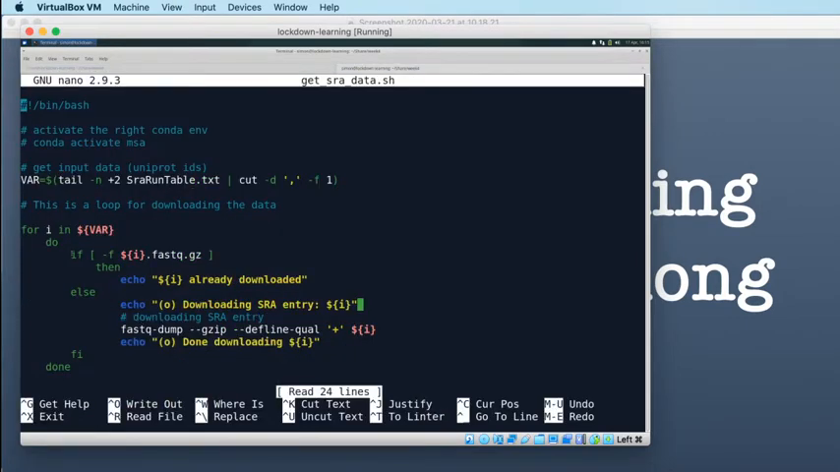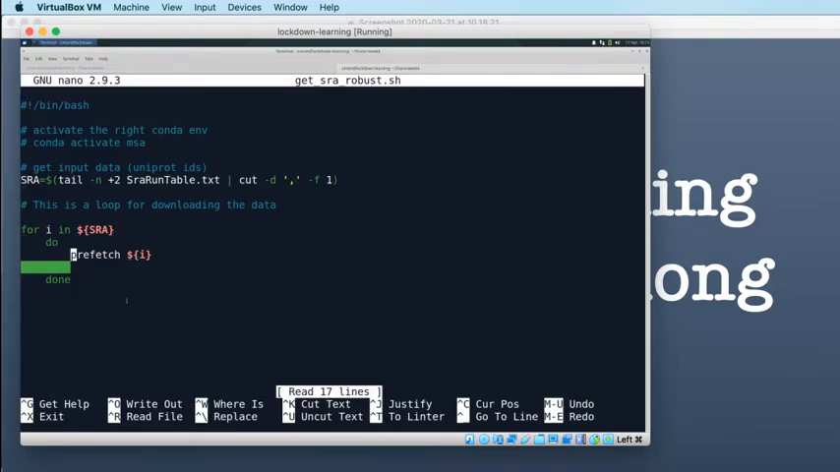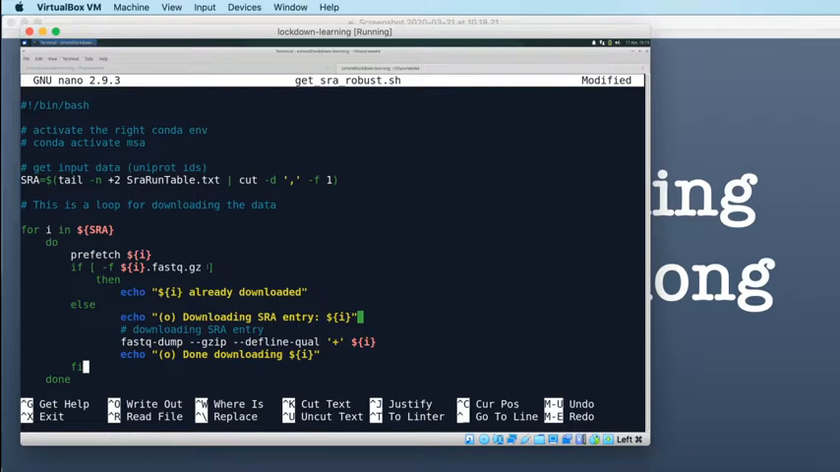So here's my if. So I will borrow this, copy, and then exit, and then go back to the other script and paste it in there. There we go. So if the FastQ file exists, then do nothing effectively. Otherwise, we want to convert the SRA entry, and we want to do FastQ dump.